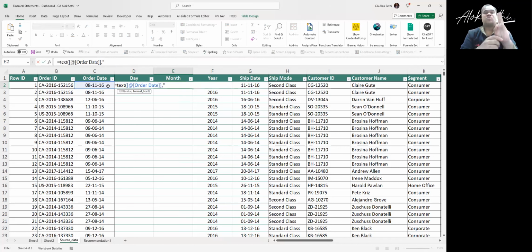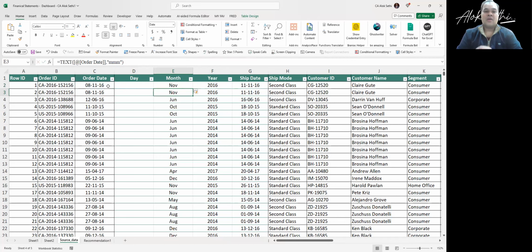And now I want the three characters from the month name, three characters. So I'll write MMM. Okay. So it is the format that we are defining for the month to be extracted, and we'll close the bracket. And now what do you see is that we are getting the abbreviation of the months. So November, June, October. Okay.